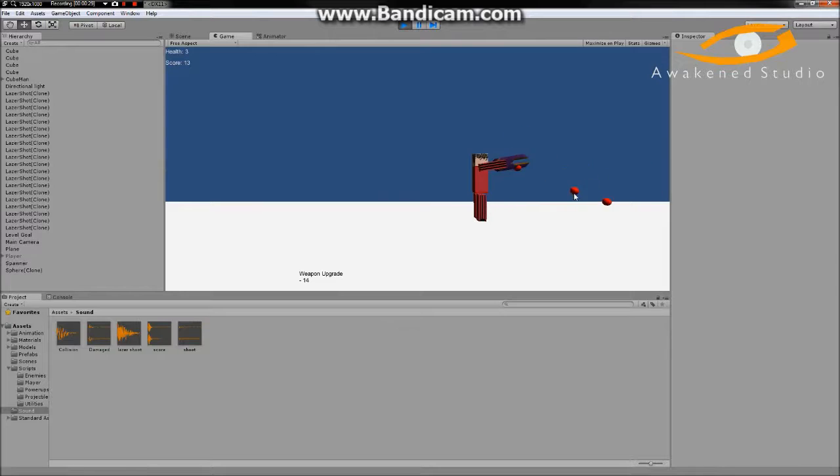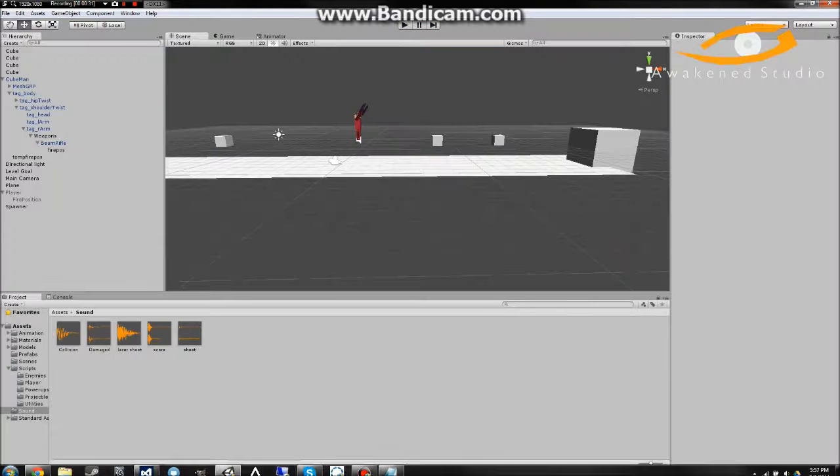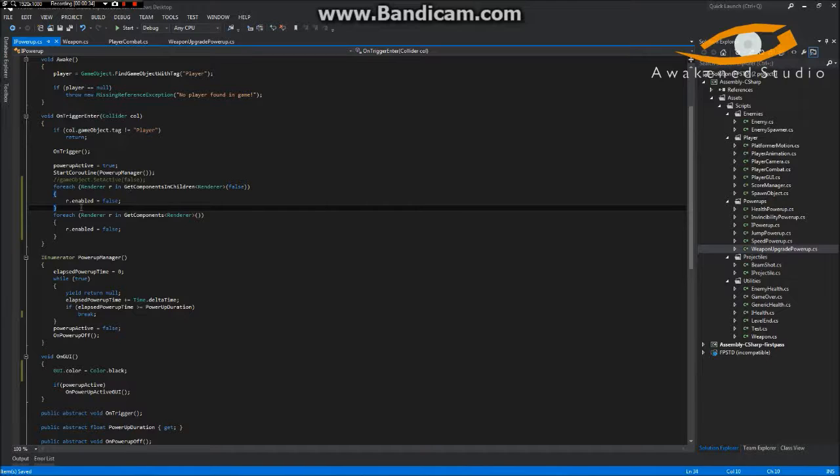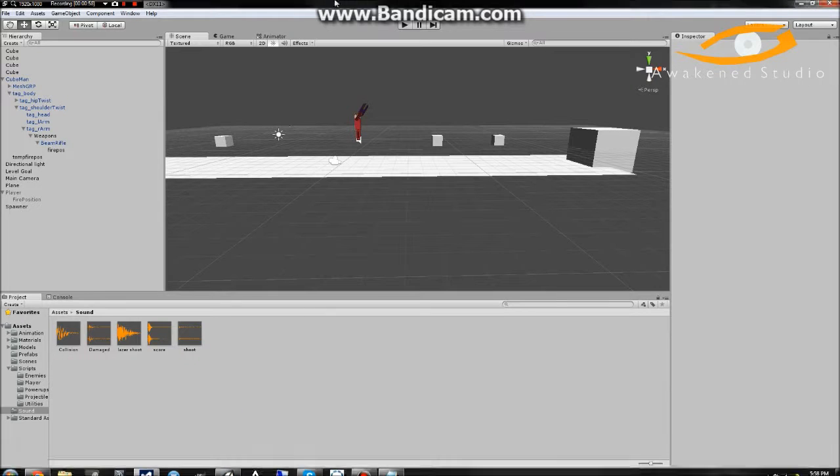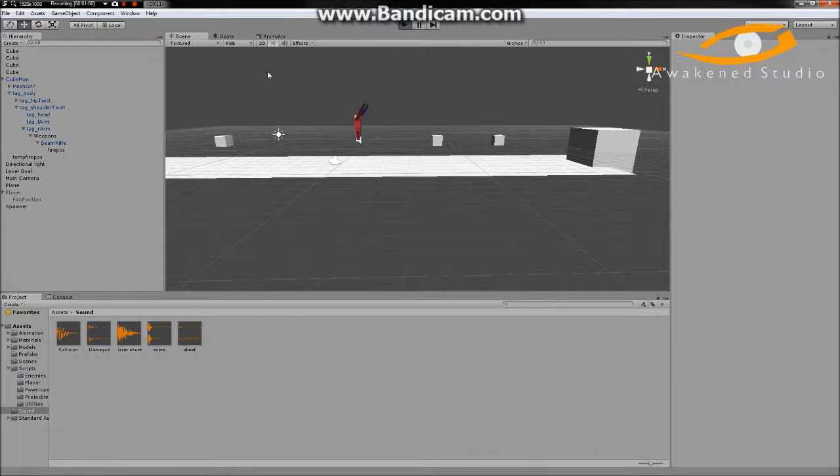And one thing you'll notice is I just ran into the power-up again, even though it's turned off. So in here we also have to do the collider. Well, we could do a foreach loop the same way we did here. This is just to show you guys the foreach loop, but instead I'm just going to do collider.enabled equals false, and that's what we could have done for our renderer. But I figured I would show you guys a new concept. So now we can just turn off our collider when we hit it.